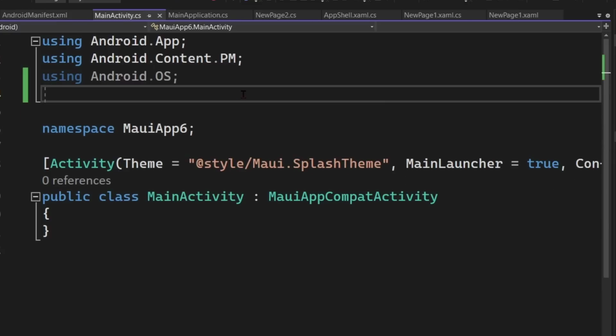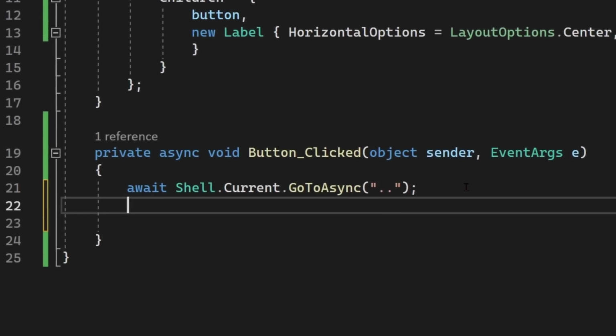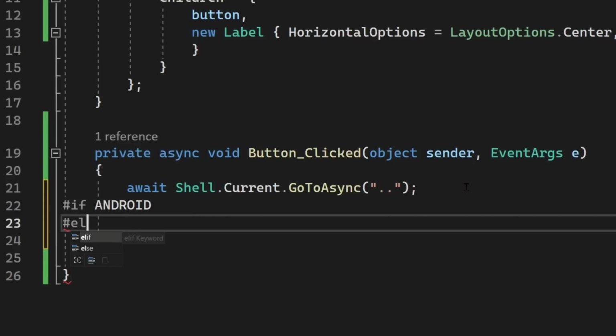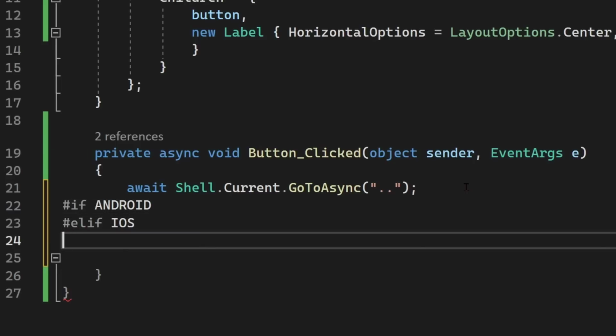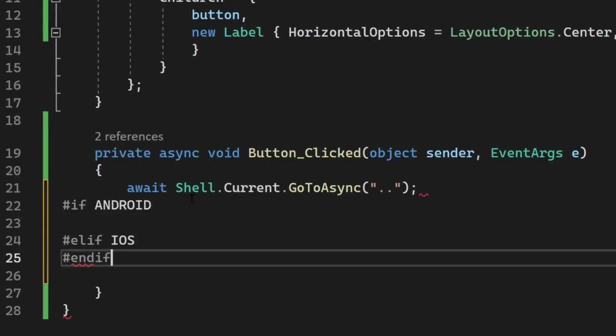Now, another really cool thing is not only can you access those APIs, create an interface for them if you want to, but you could write that directly in, I don't know, this main page here. So in this new page, I could do a conditional compilation and say if Android, and look at this, it's going to give me all the additional Android compilation flags that I can put. If it's Android 21 or greater, if it's just Android, I could do elif iOS, and then I could do endif, there we go.